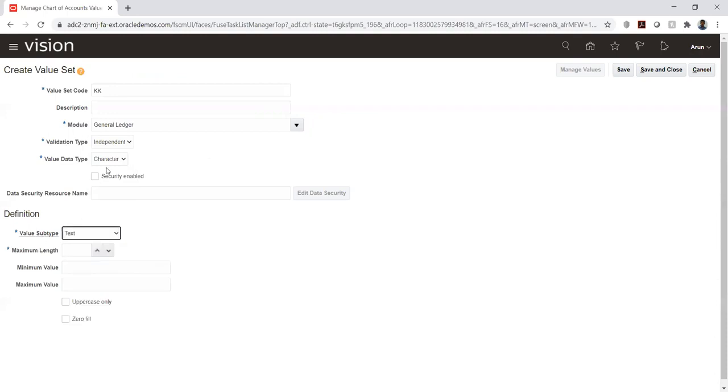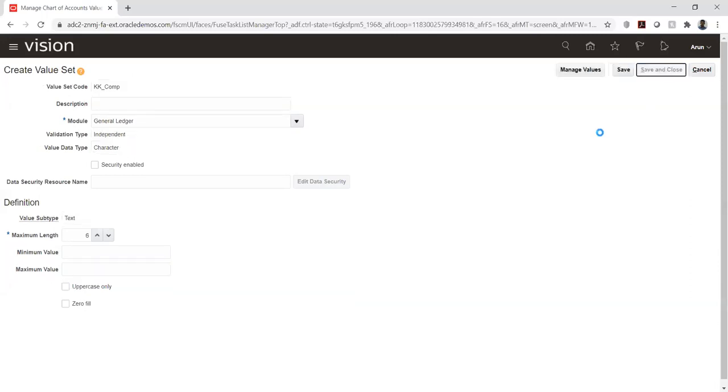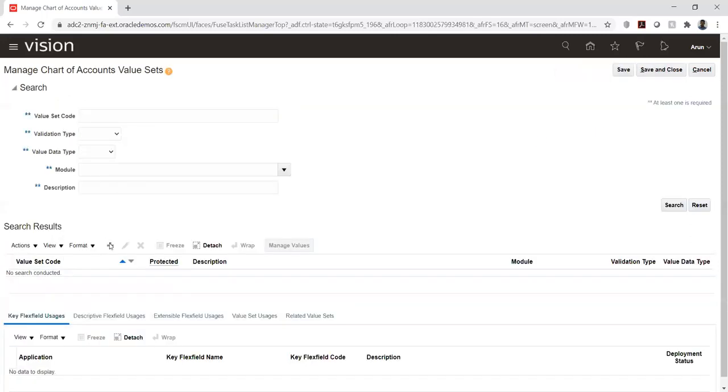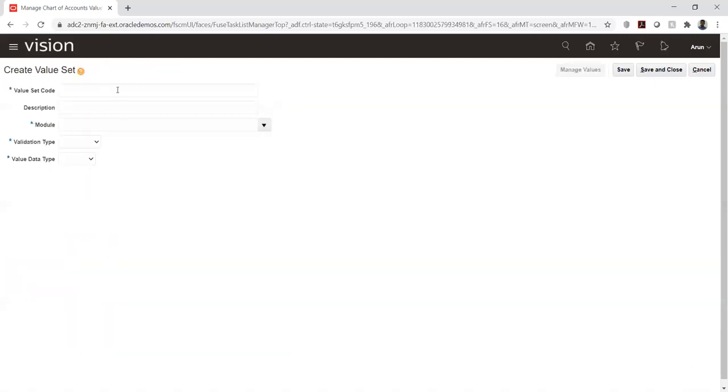I have taken character as the type, and then selected text. I have given the maximum size as 6. So let's say this is the company value set, and let me add another one for accounts.